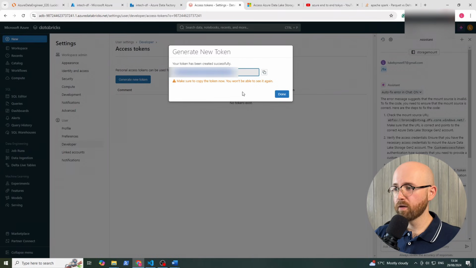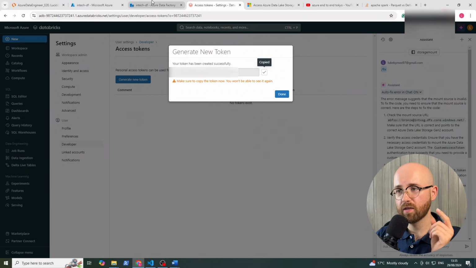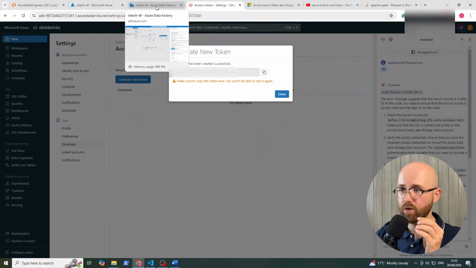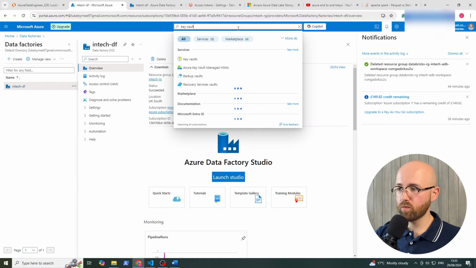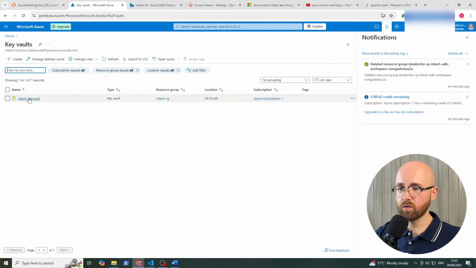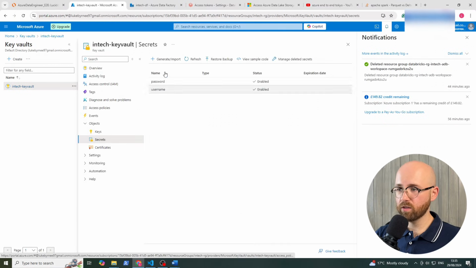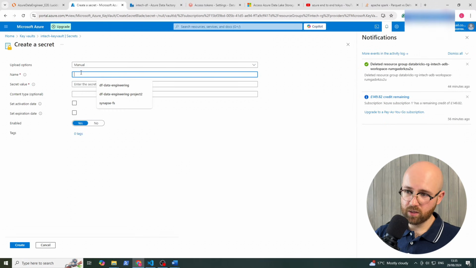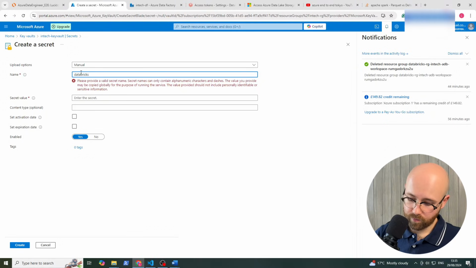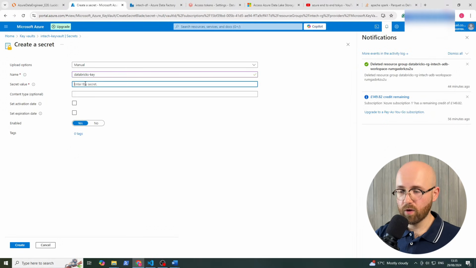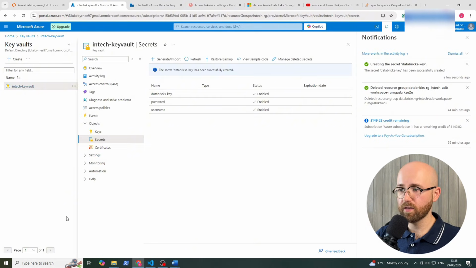That's fine. Right. So now it's generated a token. If you don't copy this and get it, it's gone forever. So let's copy it. But it is sensitive information. So what we're going to do? Key vault. So let's go back to Portal. Key vaults. Go to our key vault, secrets, generate our import, and this time we'll do Databricks key, and we'll enter the secret. We'll just Control V, paste it in there, and create.